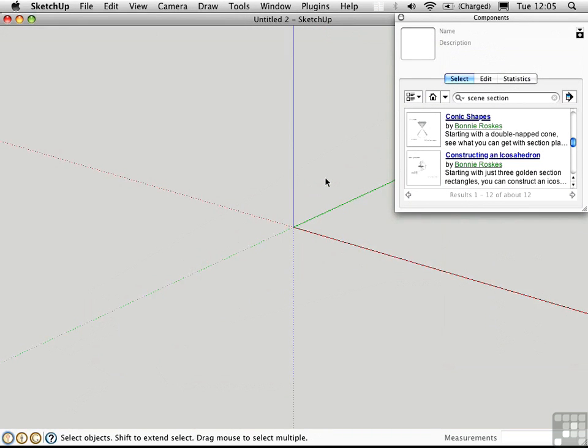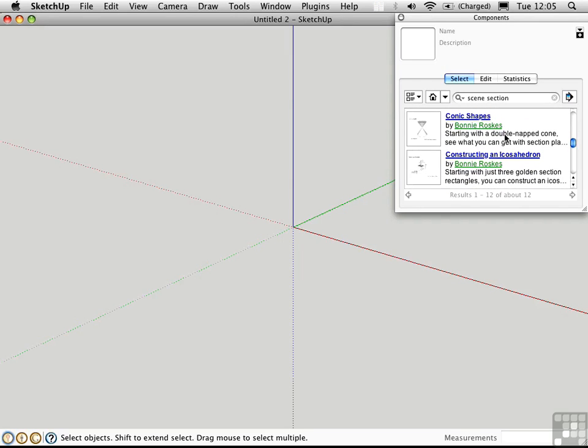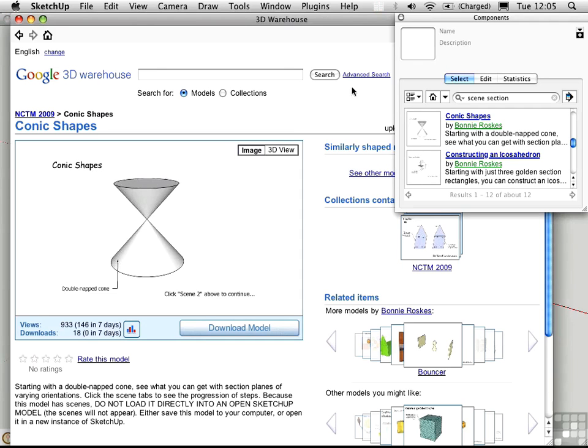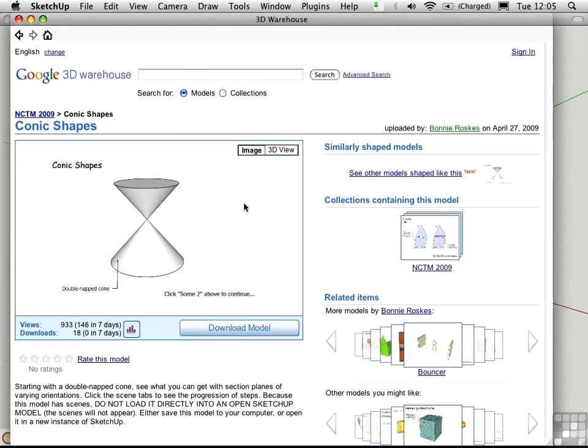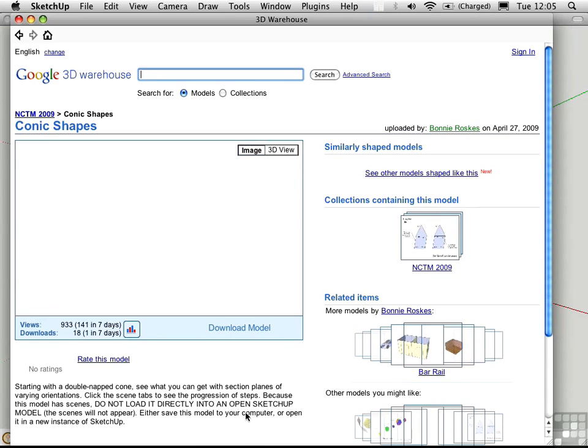I'd like to show you another example of scenes, and for this I've opened the Components window. I've done a search for Scene and Section, and I've come up with a list of different files here. And I notice that Bonnie Rosks is mentioned here a couple of times, and she's written a book on SketchUp which is highly recommended. I'm going to click on the word here rather than the icon so that I can open up the little browser. I'll click on Conic Shapes, and here we see it in the browser, showing us what's available in 3D Warehouse. I'll click Download Model, but notice down here that she's warning you, do not load it directly into an open SketchUp model. The reason for that is if you do, you won't get any of the scenes.